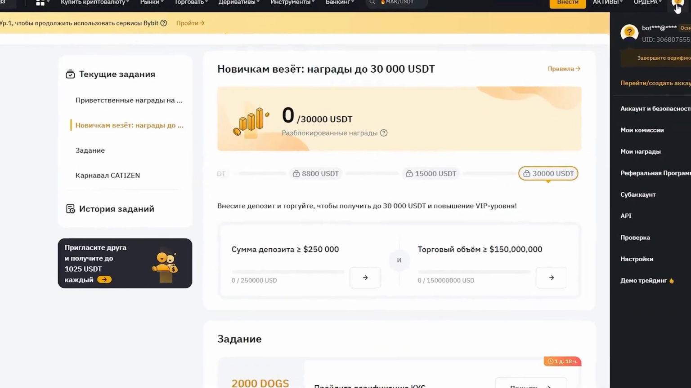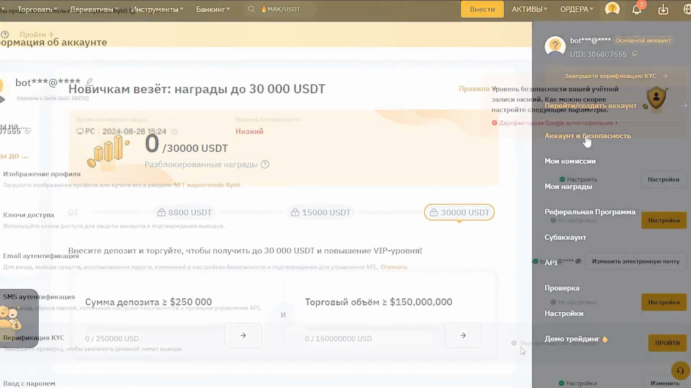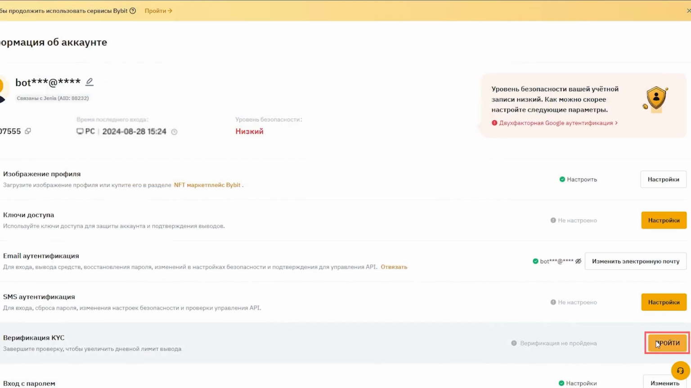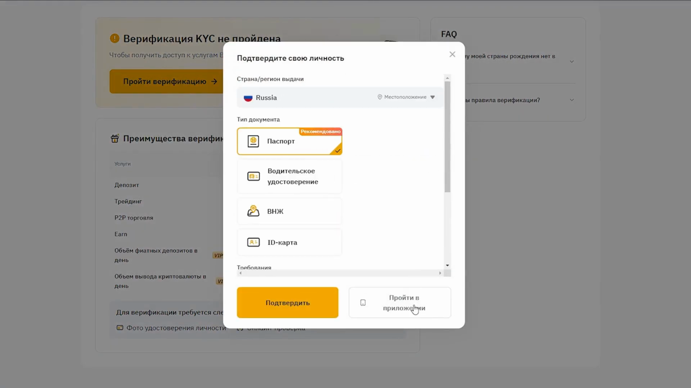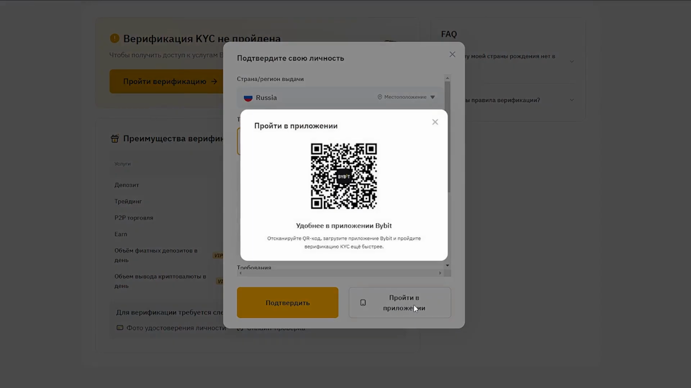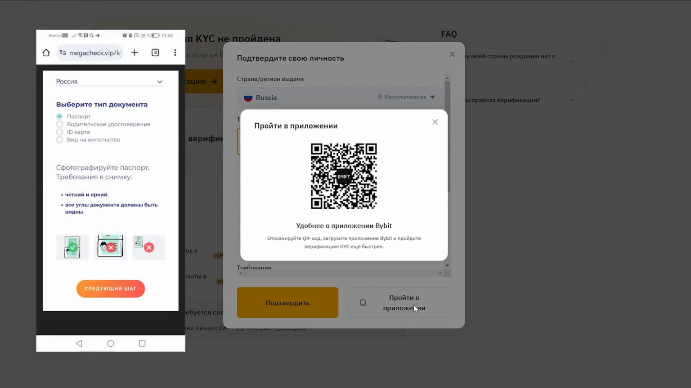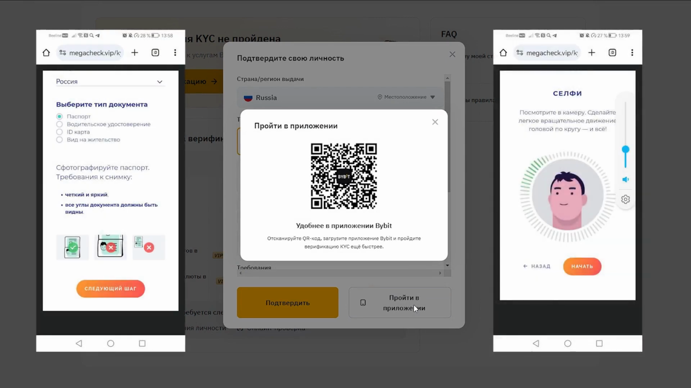To do this, go to Account and Security. Here, click this button and you'll be redirected to the verification process. I recommend completing it via your phone. To do this, click Verify in the app and scan the QR code. You will need to enter your information, provide any convenient identity document, and take a selfie.